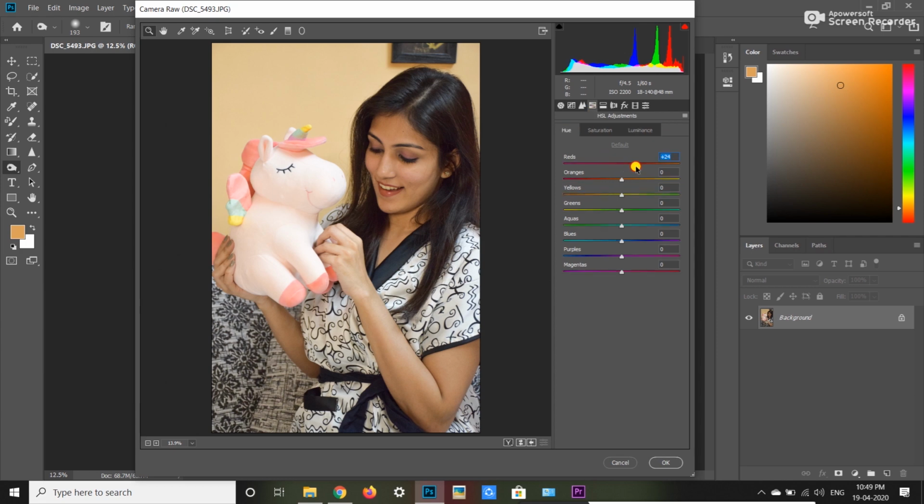Again, in the hue saturation part, I'm not playing around a lot. I'm just trying to show you that if I go to the extreme of the reds and the oranges, the skin color can really go wrong. So you have to find that balance. I'm just trying to change the background wall color, and create more depth in the colors of this unicorn soft toy.